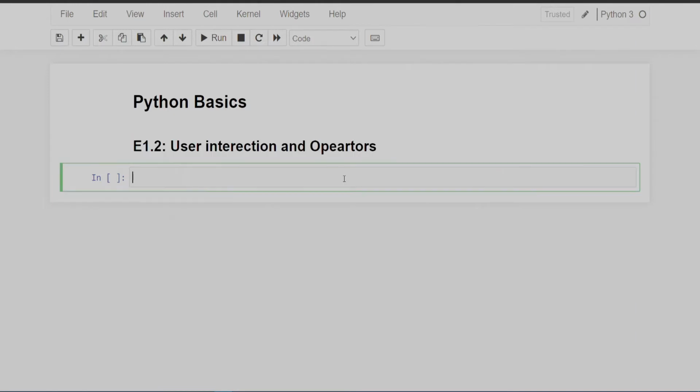What does user interaction mean? You can input a name yourself. The user will type the name on his keyboard and that name will get printed. So I'll give an example. We'll take reference from the previous one.